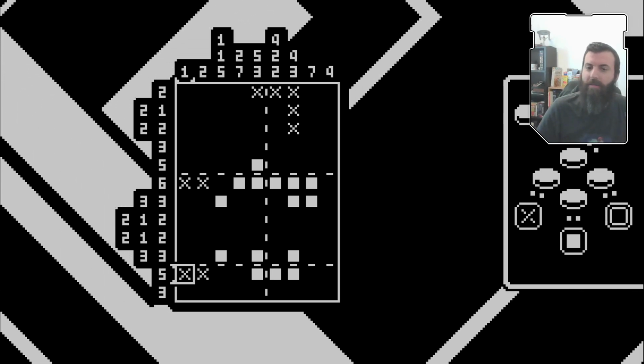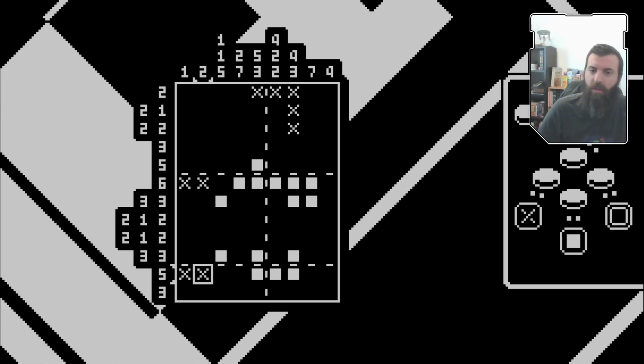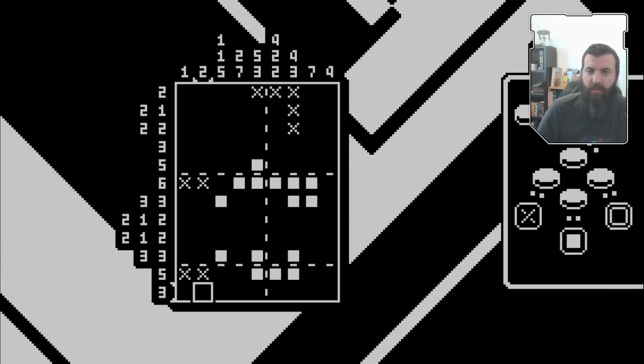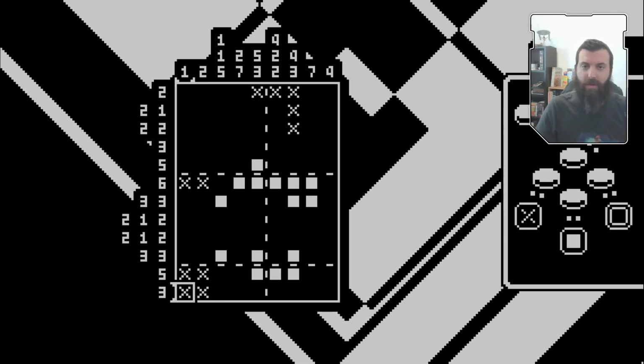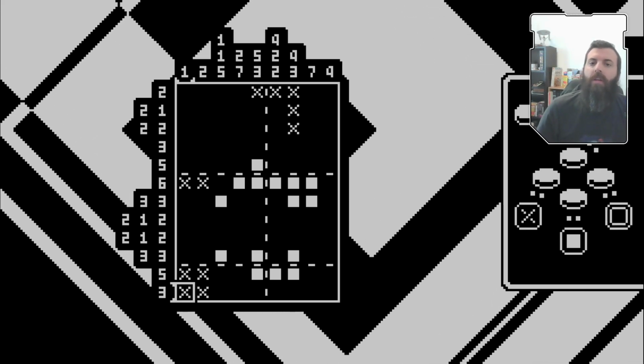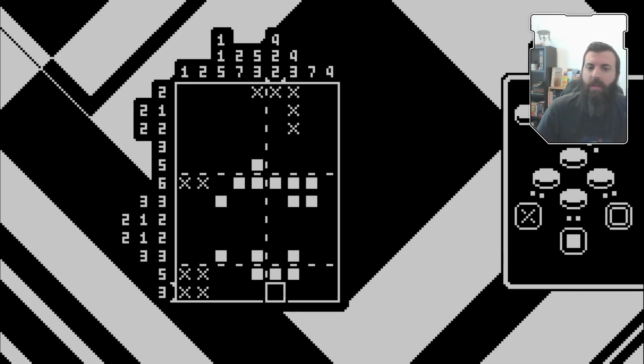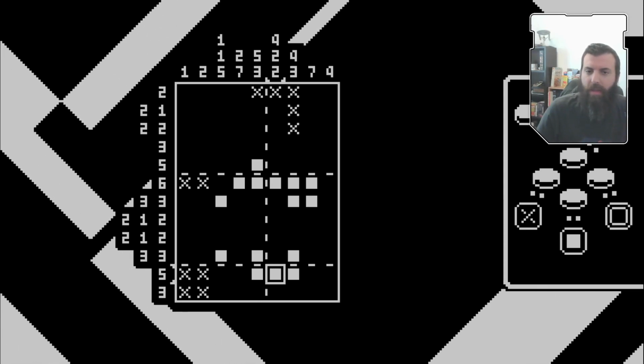Our 5 couldn't reach to here, which tells us that we couldn't fit a vertical 2 here, which tells us we couldn't fit a horizontal 3 here. A lot of wiggle room there.